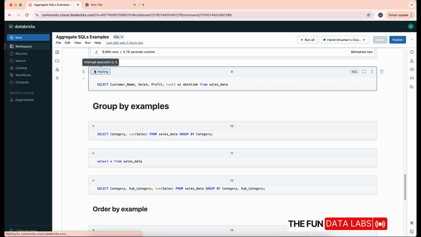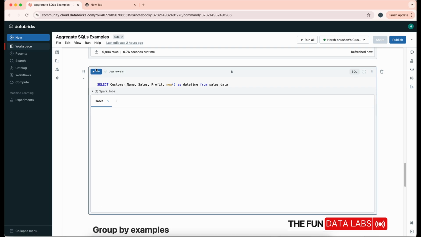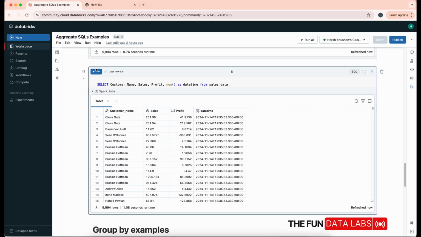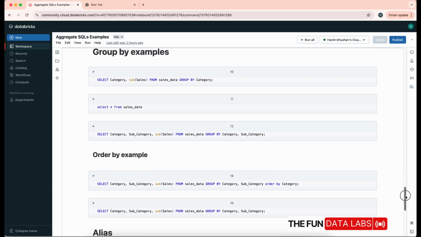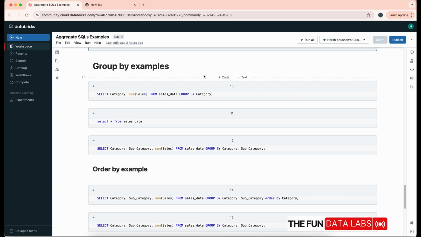Here you can see we have a statement which is giving us the customer name, sales, profit, and now, which is a function in Databricks SQL that provides the current date and time running in the system. As you can see, next we have group by examples.